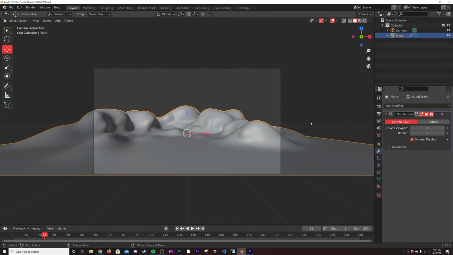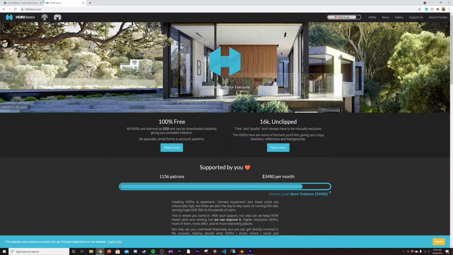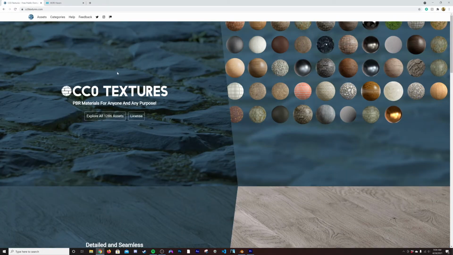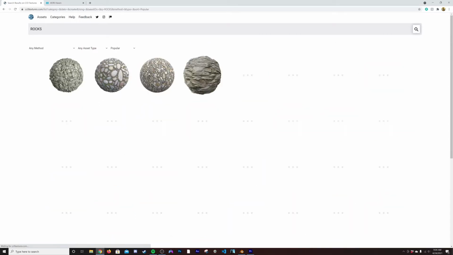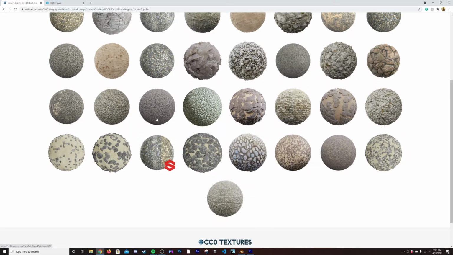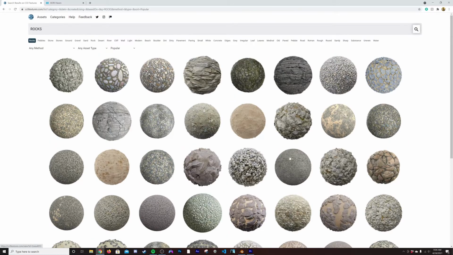Now let's go into adding our image textures. So we're going to go into cc0textures.com, and you can go ahead and explore all these assets. It's all completely free. Some of these textures go all the way up to 8K resolution. So it's just so much good stuff. Now I typed in rocks for the one that I picked, and I went in and picked a really dark one that I thought was really cool. Make sure you're picking one that'll work well on a flat mesh, not something with way too much displacement detail.